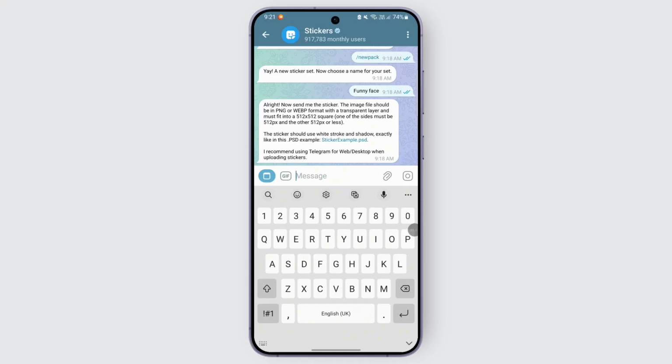It will ask you what image. The image file should be in PNG or .webp format with a transparent layer. Must be fitting into a 512 by 512 square. One of the sides must be 512px and the other should be 512px or less. So you can just go ahead and use this link option right here and paste the sticker.